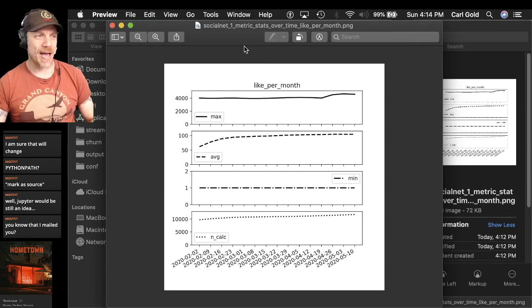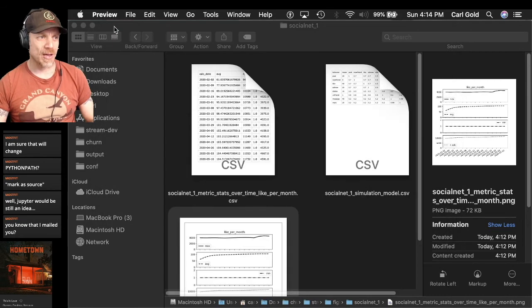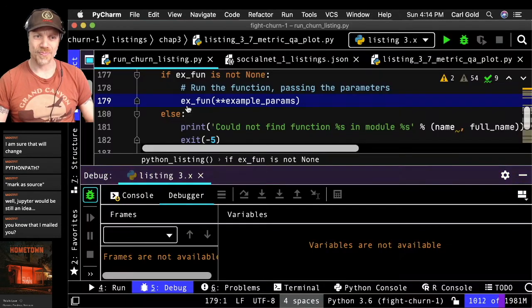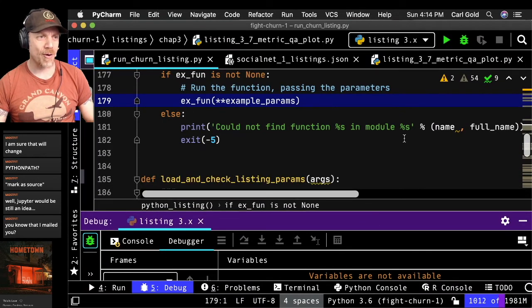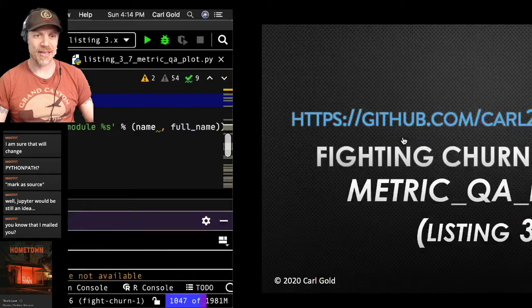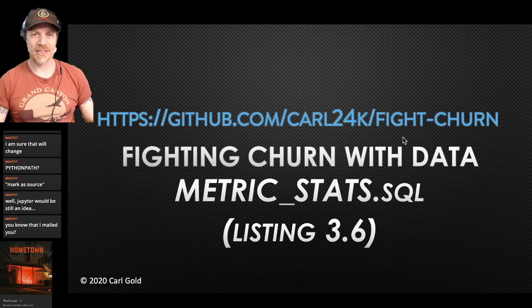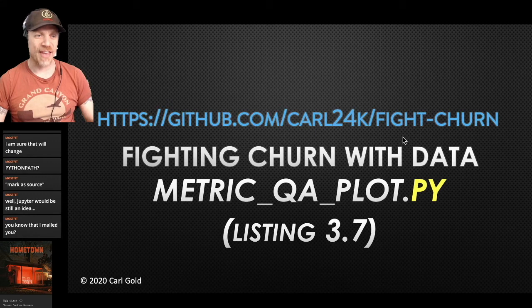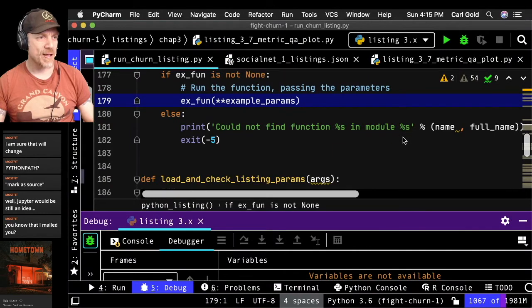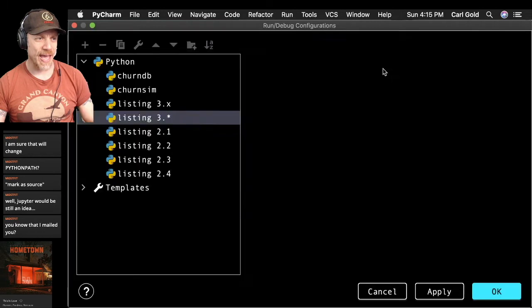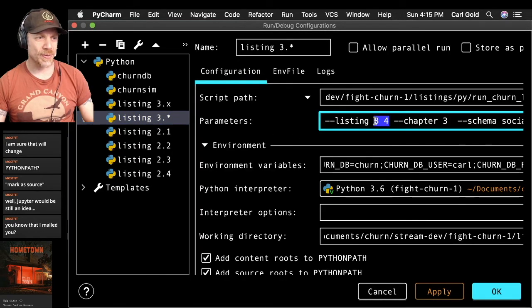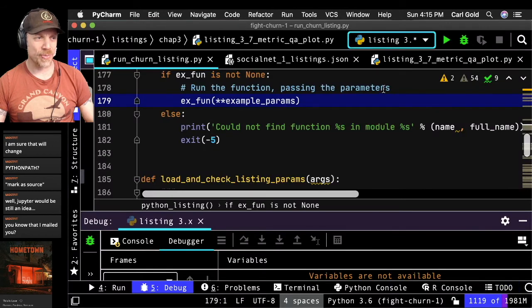Well, I already showed you how to run more than one thing at a time with the wrapper program. So let's do that. That was you doing listings 6 and 7, if you recall. So 3.6 saves the stats with SQL. 3.7 actually does the plot with the QA. So I'm going to go back to my 3.star listing runner. Whoops, I actually want to edit it. And now we're going to do 6 and 7. Now I need to get my version numbers. So there are version numbers for this too.